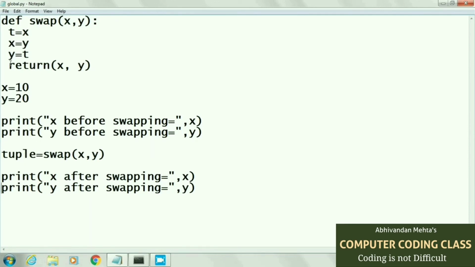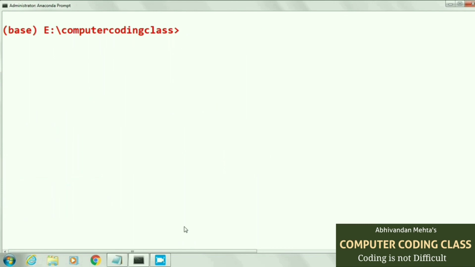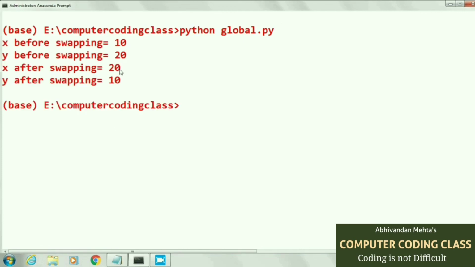When we return values in this way, then Python treat these values as a tuple. To access the value of that tuple, we just use the subscript. For first value, we use 0 subscript, and for second value, we will use 1 subscript. In this way, we can just perform our swapping operation in Python. Now we will run the program. You can see here swapping.